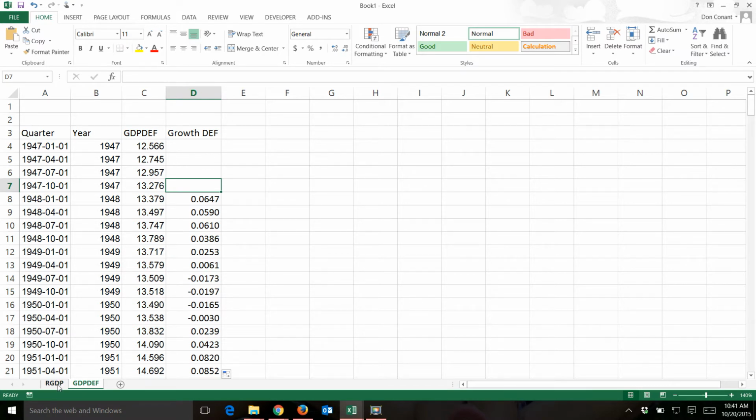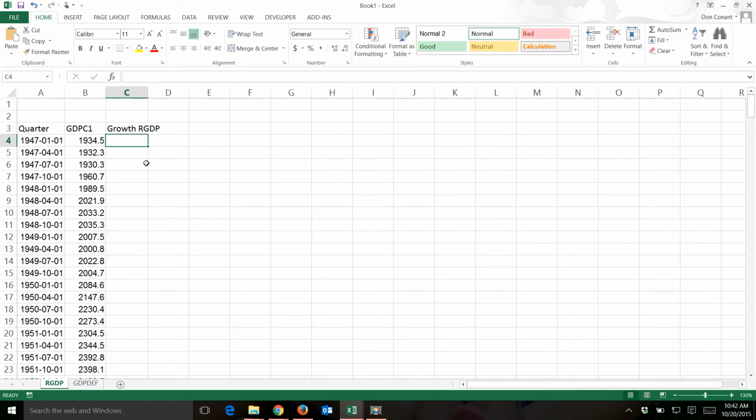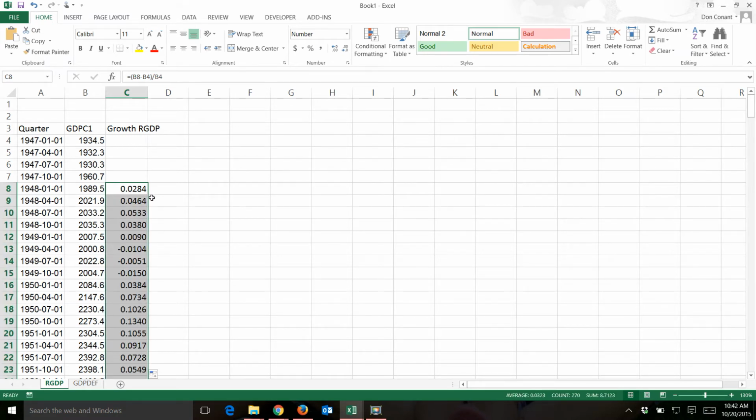I'm going to go back then and do that for real GDP, the same thing. I'll create growth. Got to go to the first quarter of 1948, and I'm going to take the quantity, the current period, minus the previous period, that quantity over the previous period, and that will give me my growth. I'll take that back a bit, double click. That gives me my two values now to plot on my graph.